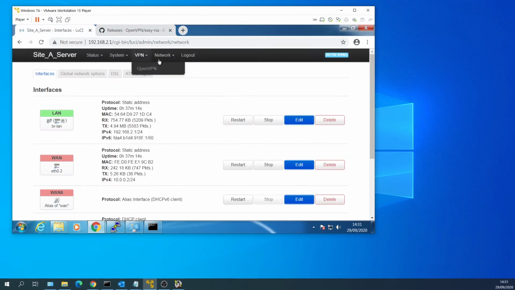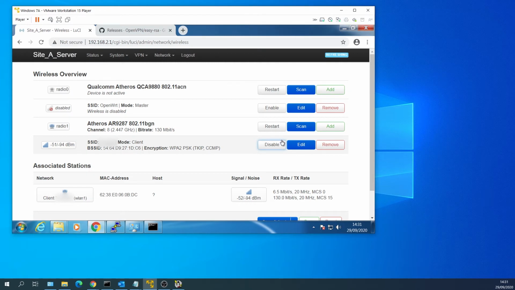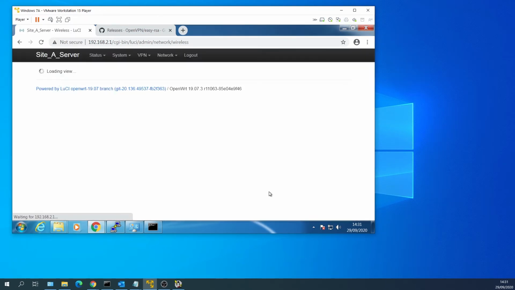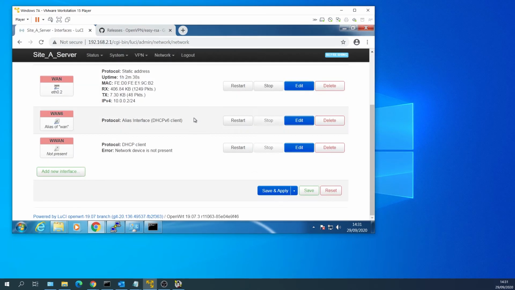So I'm just going to go back into the browser, click into network and then wireless. I'm going to remove that Wi-Fi network that I joined earlier. Again, you probably don't need to do this if you didn't earlier. So just remove the interface of the temporary Wi-Fi network as well. Just get rid of that.